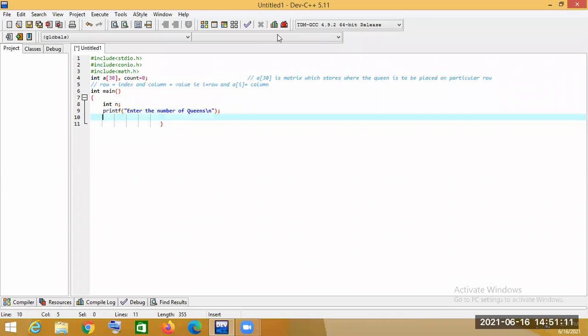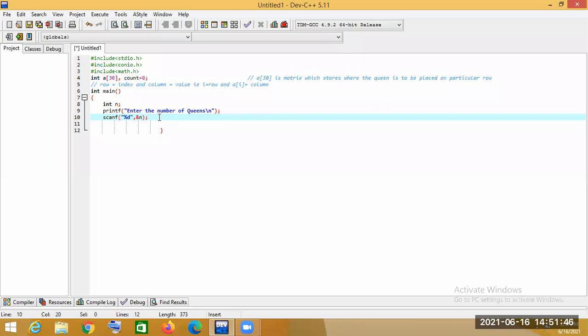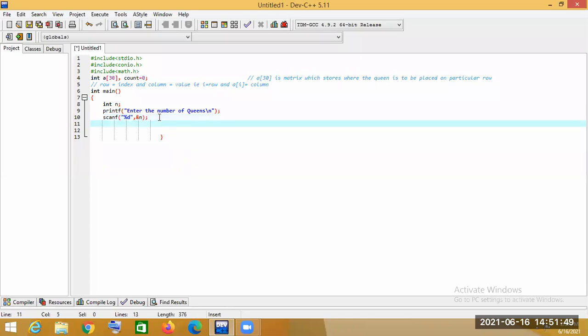So that means n is the number of queens. We are doing this through user input. We will receive it, that's why we will use the scanf function. So scanf("%d", &n). That means we are taking this value through user input.